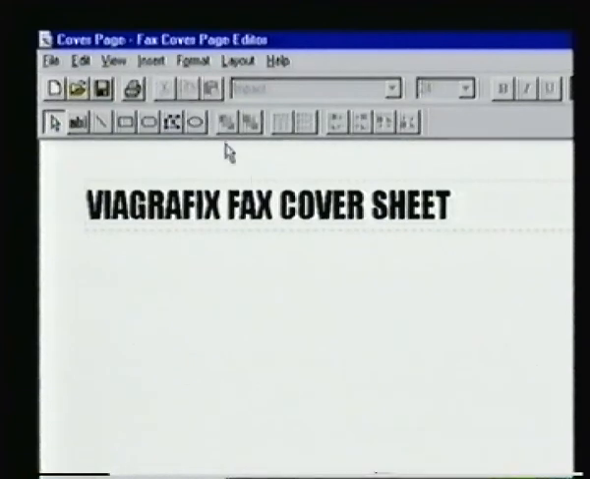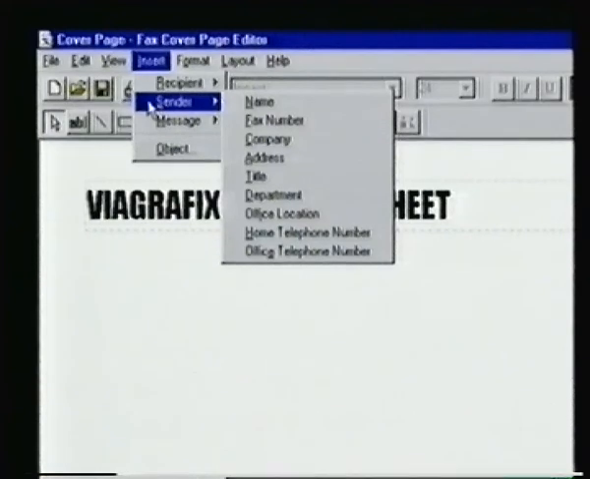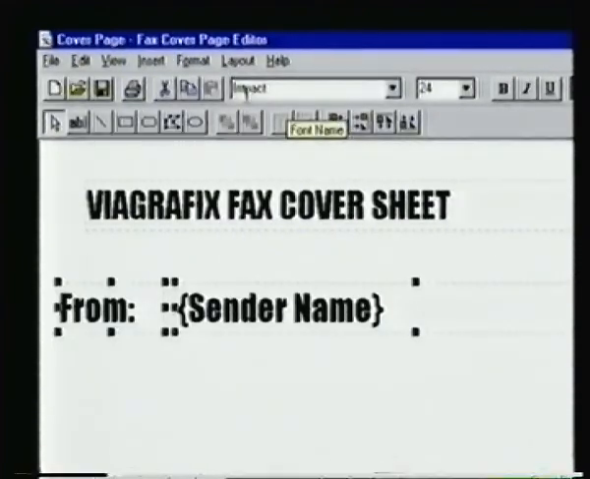Let's insert some sender fields. We choose Insert. We highlight Sender and see the Sender pop-up menu. We can select any of 9 fields. We choose Name and see the sender name on the cover page.